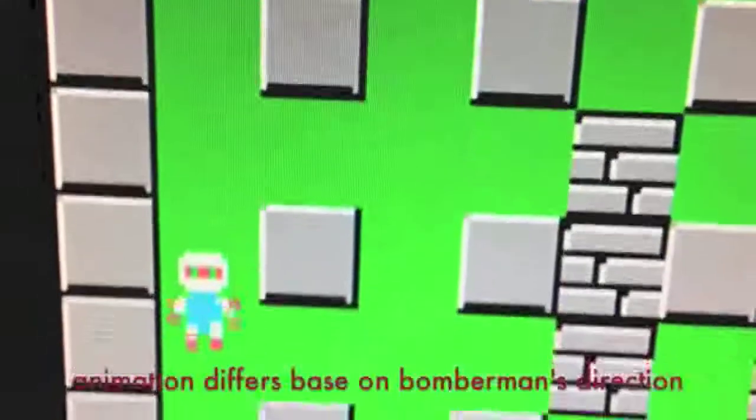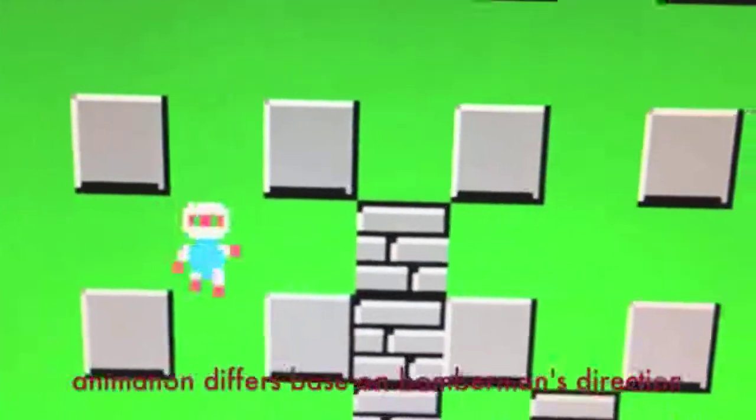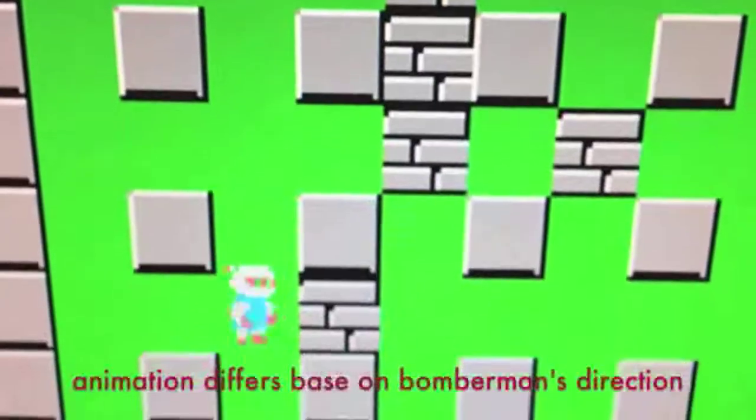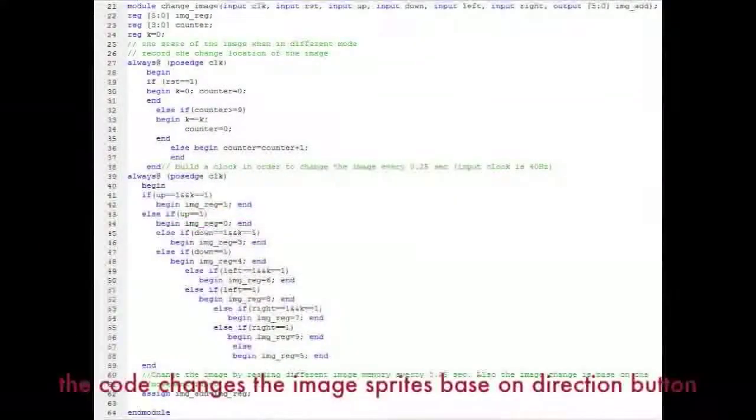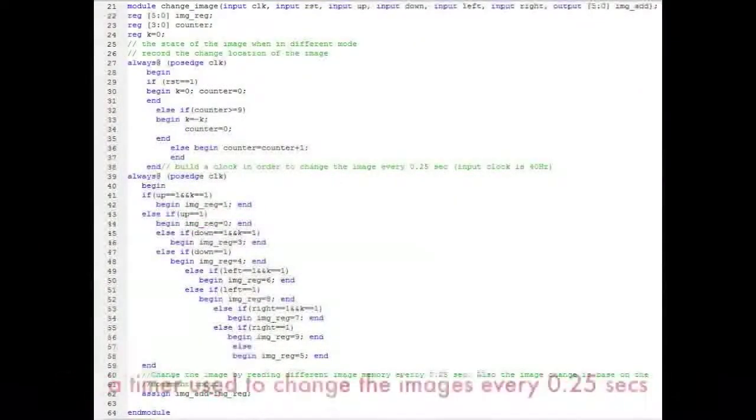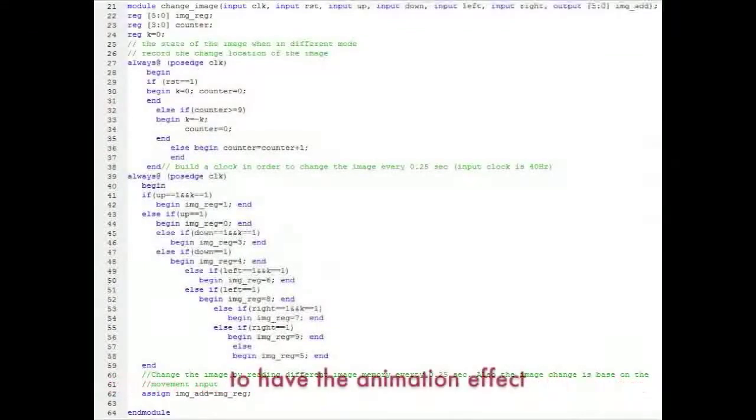The animation of the Bomberman differs based on the Bomberman's moving direction. The code changes the image sprites based on the direction button. A timer is used to change the image every 0.25 seconds to have the animation effect.